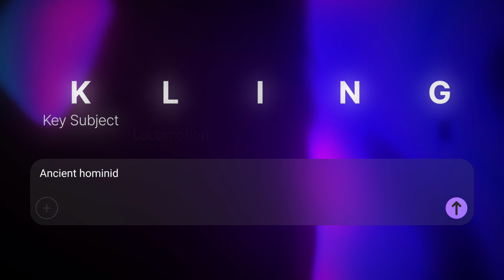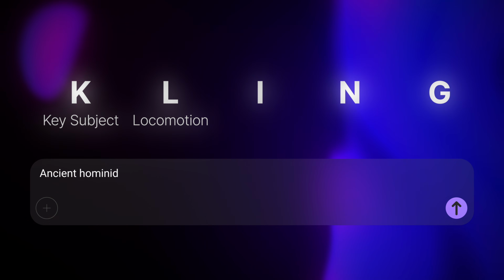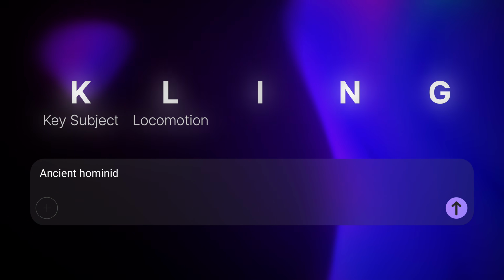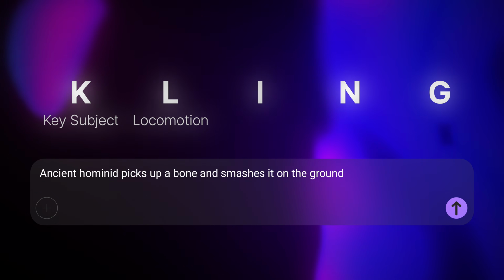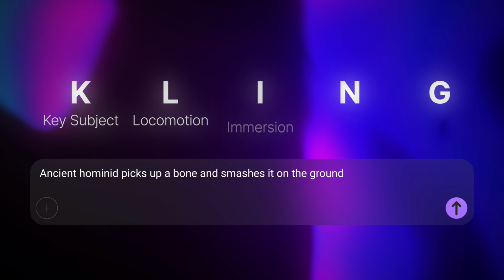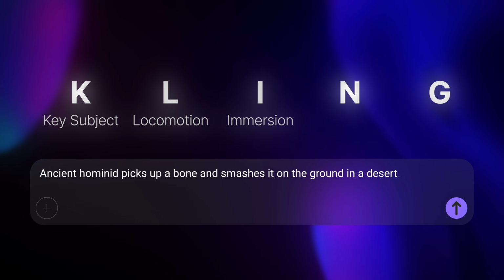L then stands for locomotion, the movement of your video. What actions are going to happen in the video? Like, let's say that hominid picks up a bone and smashes it on the ground. That would be locomotion. I stands for immersion. This includes all the additional elements of the scene that you're wanting to do. For example, if you want it to take place in a desert, you can make sure to mention that.